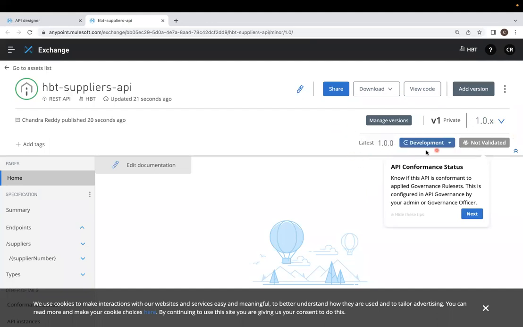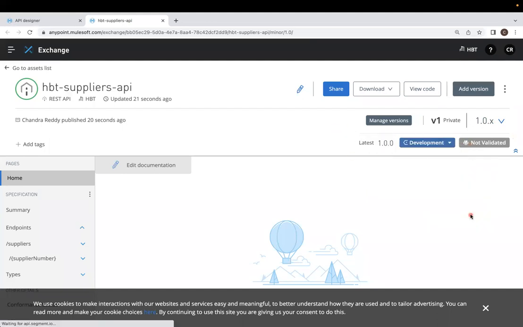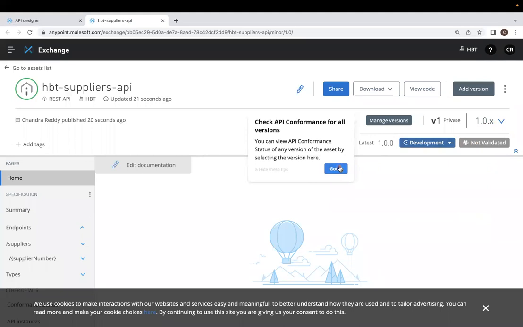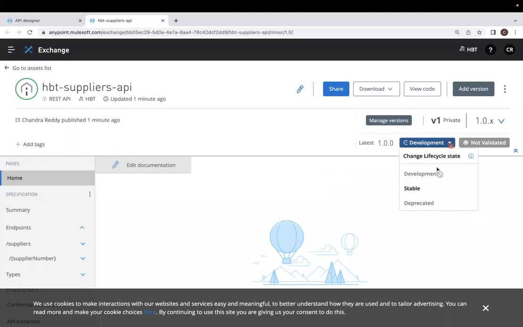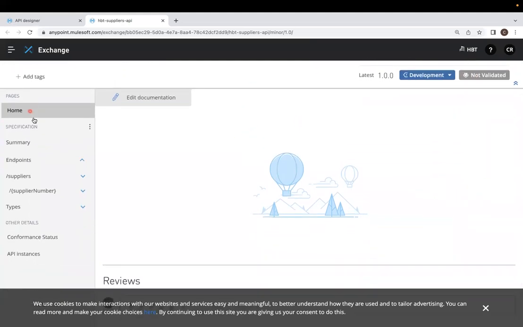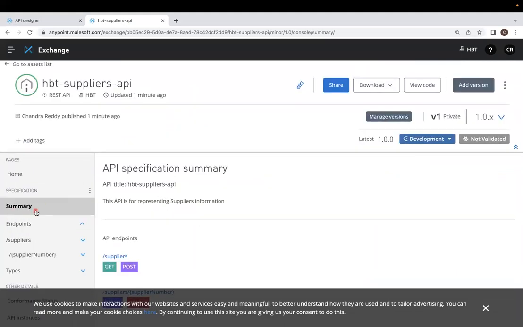And if we want to change the state, we can choose it by clicking on the down arrow, and we can select the lifecycle state. We can add the documentation for the API, what it is going to represent. And we can also see what resources are available within this API by choosing the summary.